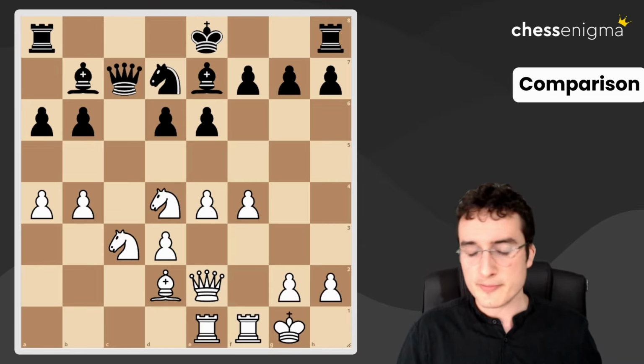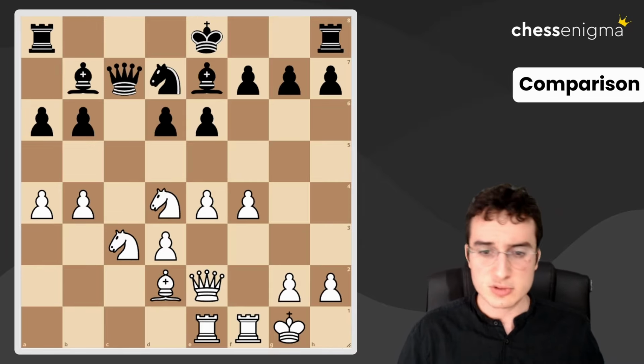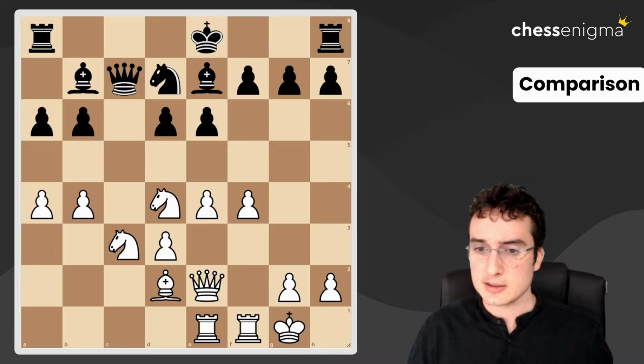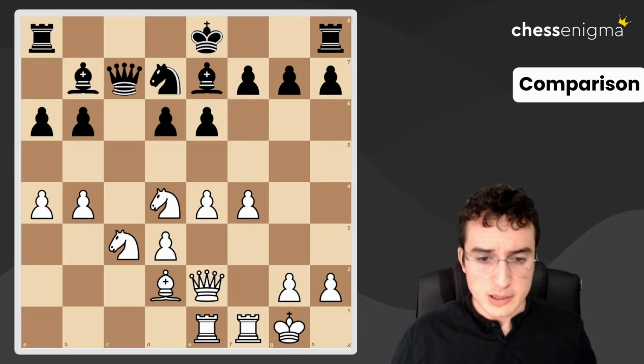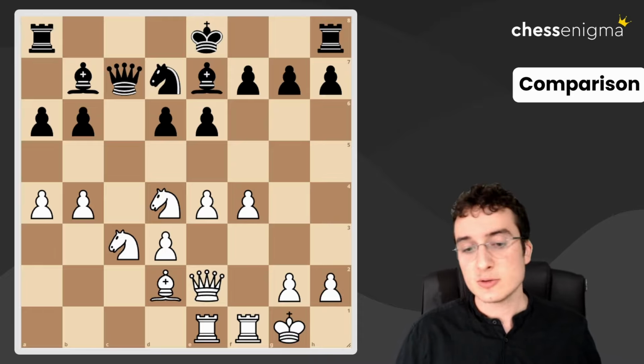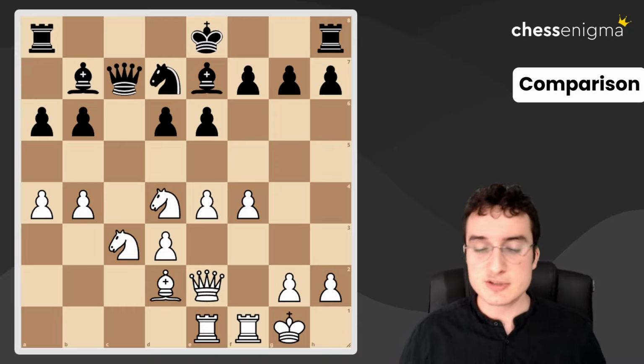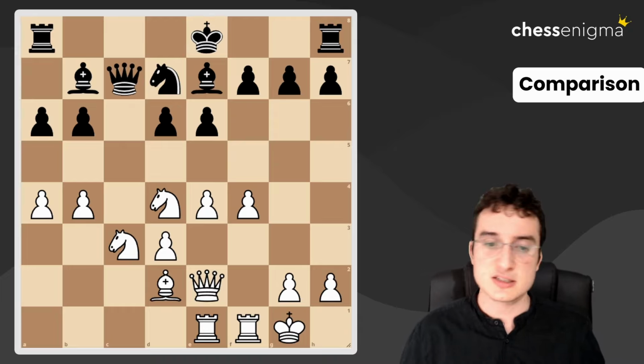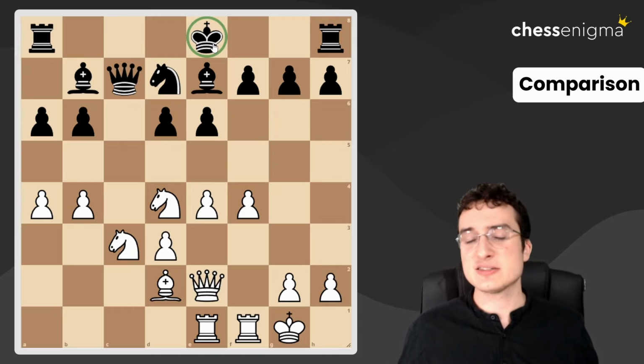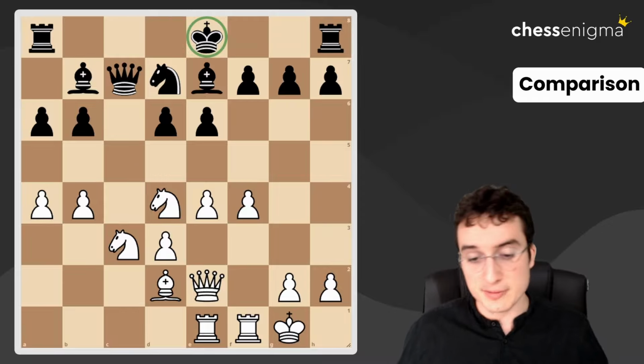Now we're going to go with position number 2, which is actually much simpler than the first one. We have this kind of Sicilian position where white definitely has some advantage. He has some space, he has some activity. Also, the black king is still not castled. So it seems that something might be happening.